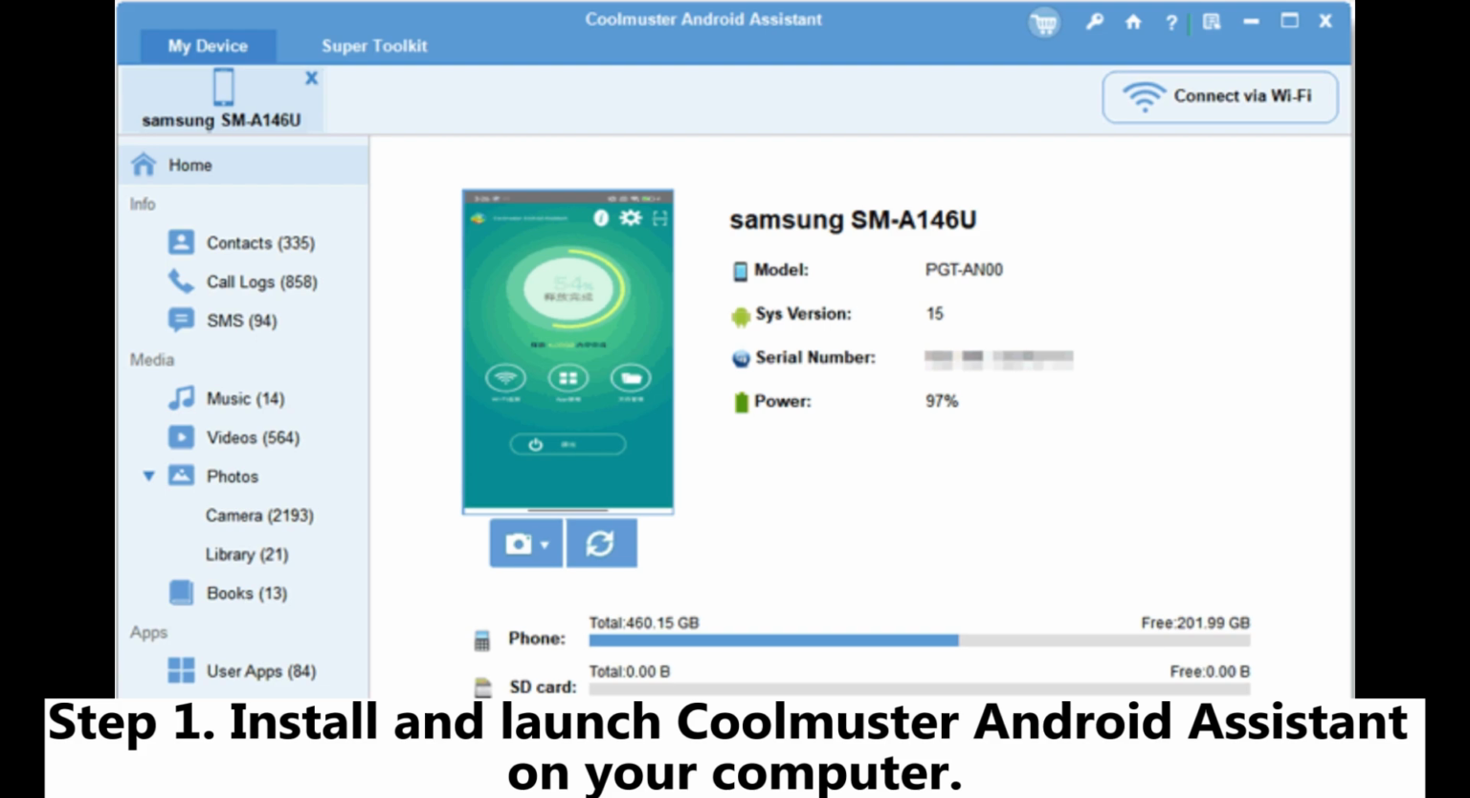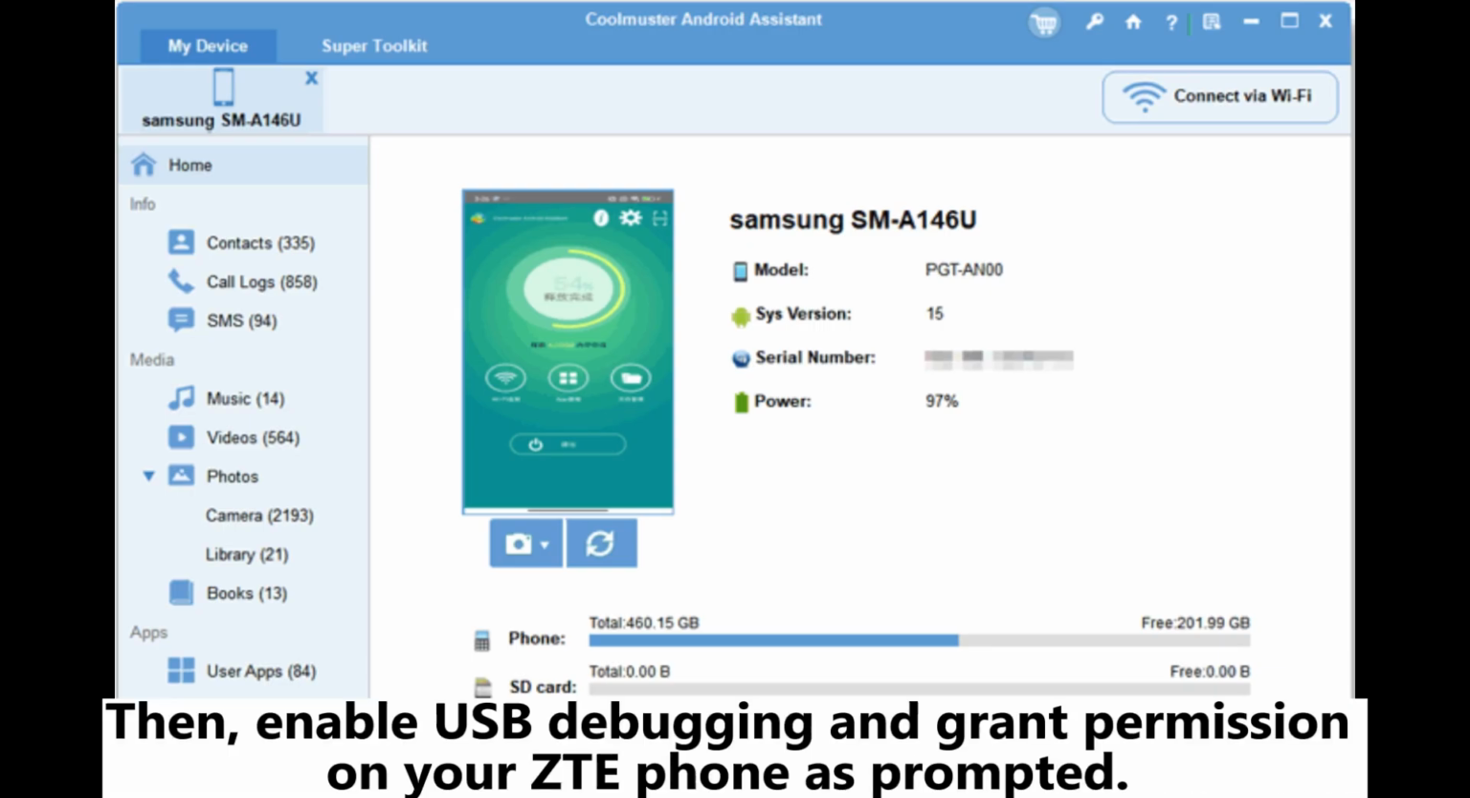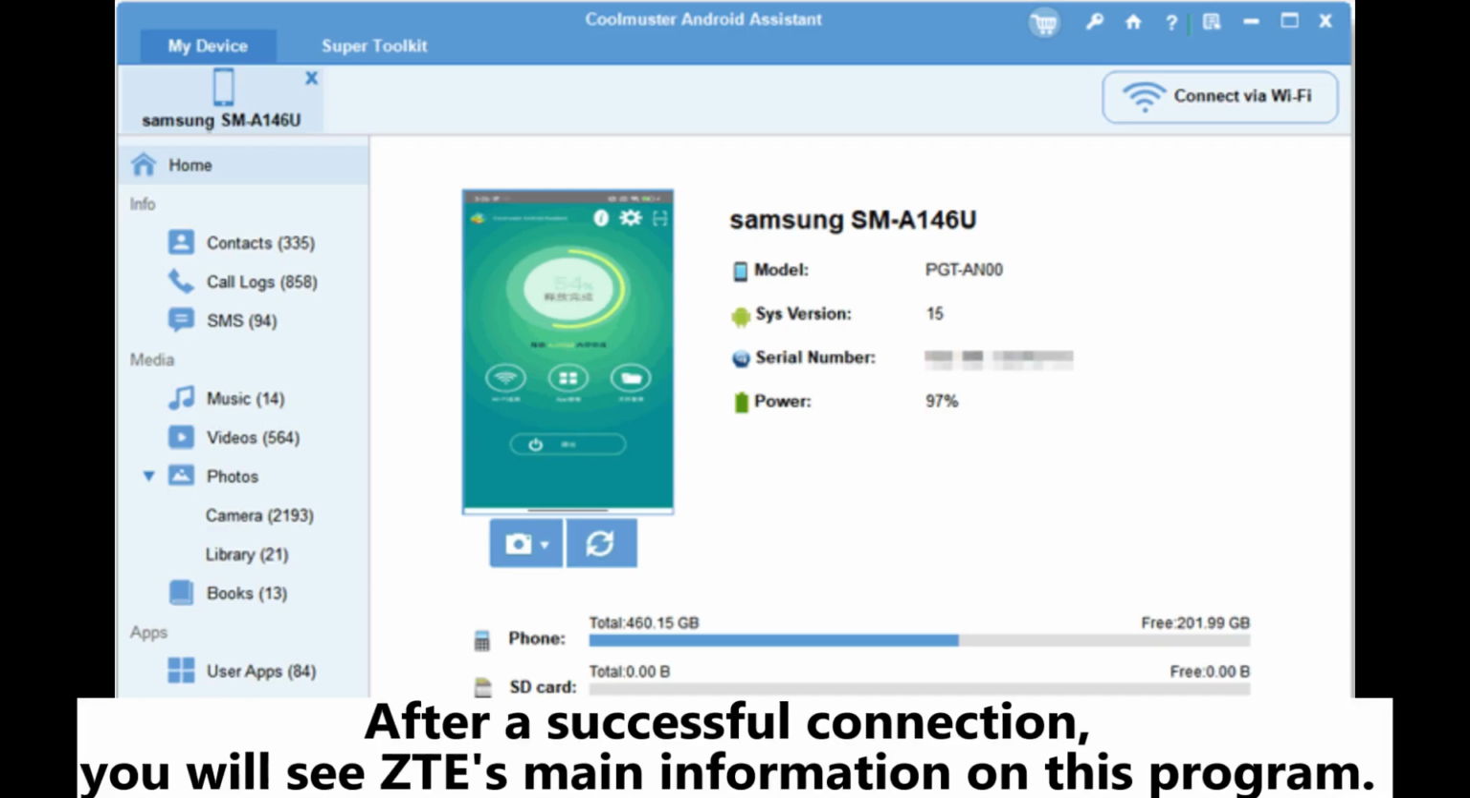Step 1. Install and launch Coolmuster Android Assistant on your computer. Step 2. Connect ZTE to the computer via USB cable. Then, enable USB debugging and grant permission on your ZTE phone as prompted. After a successful connection, you will see ZTE's main information on this program.